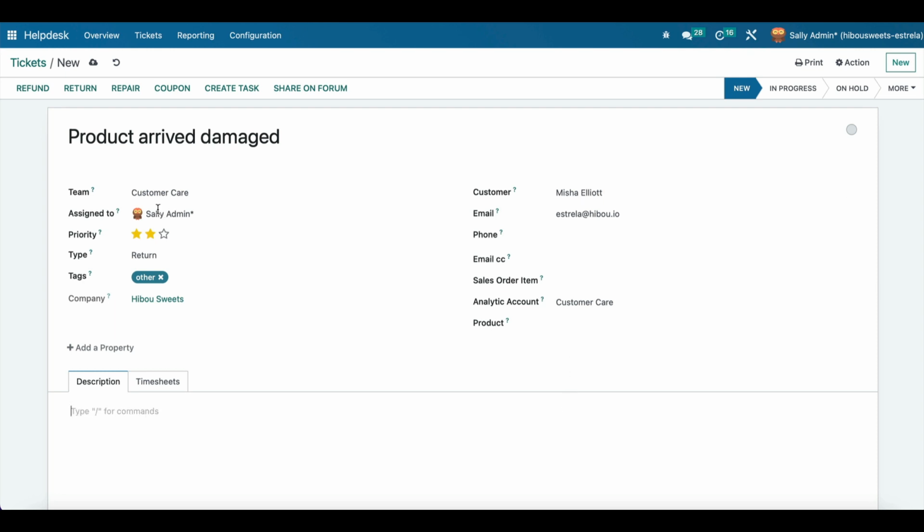There we go. You can also assign the ticket to a specific support agent or team and set a priority level for the requests. Once you've created a ticket, you can use the ticket management features to track its progress and ensure that it's resolved in a timely manner. As you can see here in our stages.